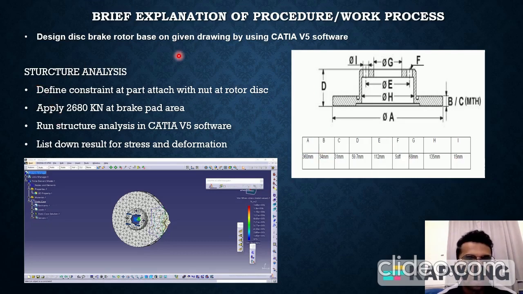Then we'll be moving on to the structural analysis. In the structural analysis, we will apply the constraint at the part that is attached with the nut at the rotor disc, and then we will apply a load of about 2680 kN on the brake pad area. Then we will run the structural analysis in the CATIA V5 software and list down the result for each stress and deformation in the table given in the lab sheet, which will be explained by my groupmates later. And this is the picture of the rotor disc during the structural analysis in the CATIA V5 software. That's all from me.